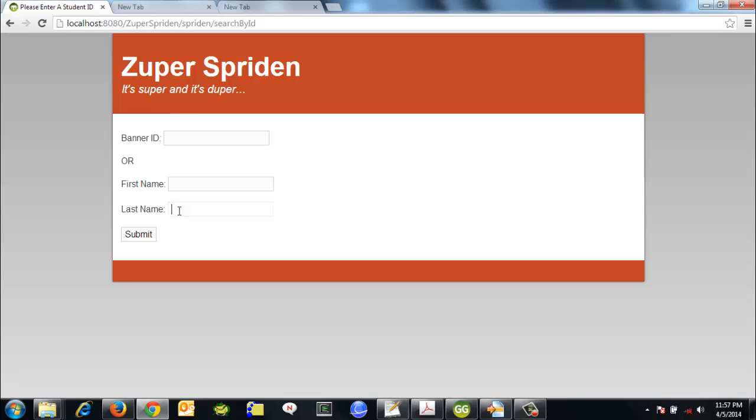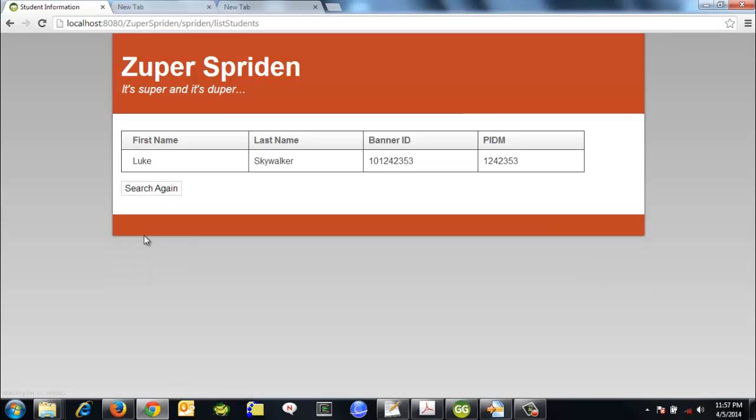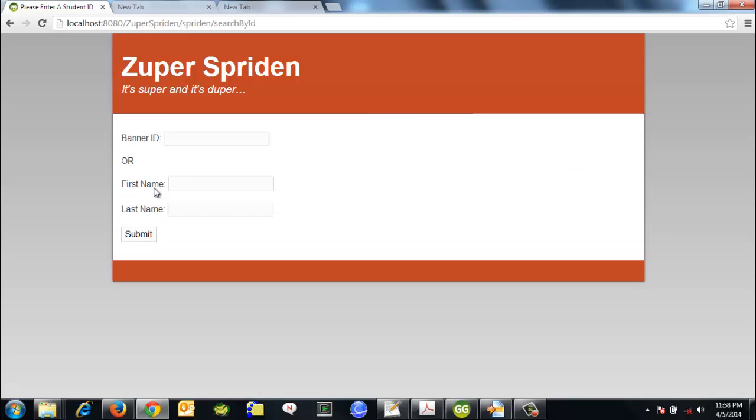So now if I type somebody's name in here, let's try Skywalker. Is he in there? He is. That header now appears in both the list students view and the search by ID view. And so we've updated the look and feel of our application, so things are really coming along.